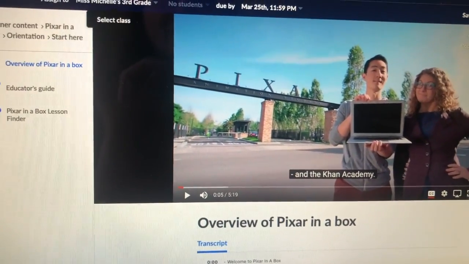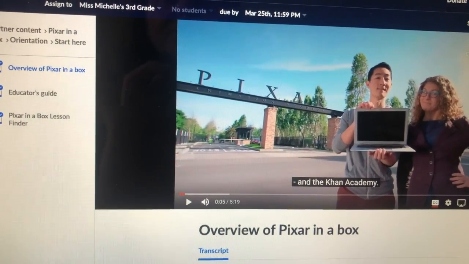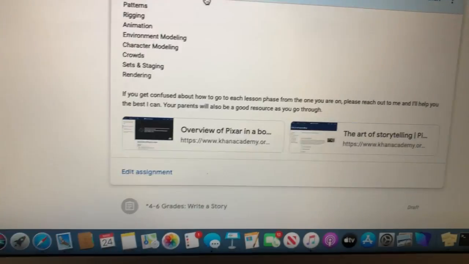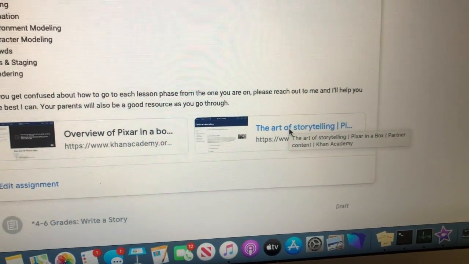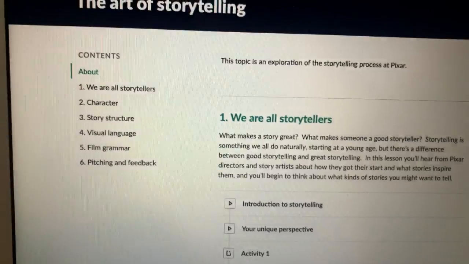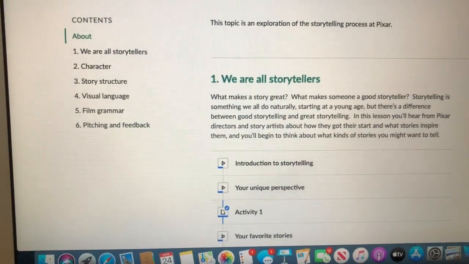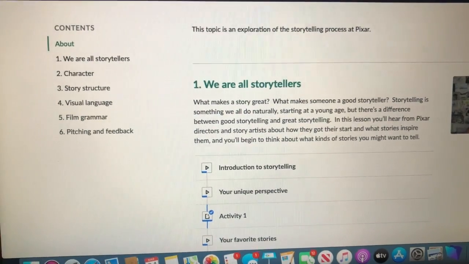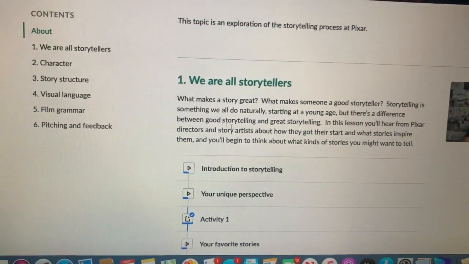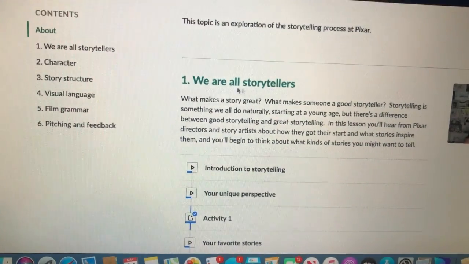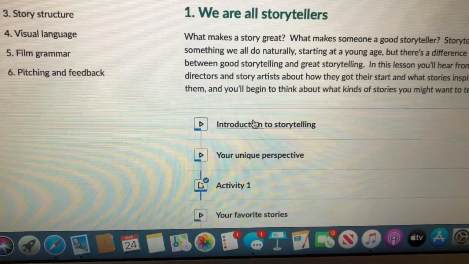After you do the overview, go back to your assignment, and then I want you to click on the art of storytelling. So when you click on that, it brings you to the next piece of your assignment. It actually starts you into the content or the lessons you'll be learning. It talks to you about what storytellers are, and you're going to click on the introduction to storytelling.